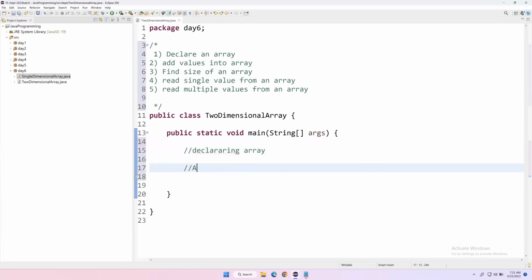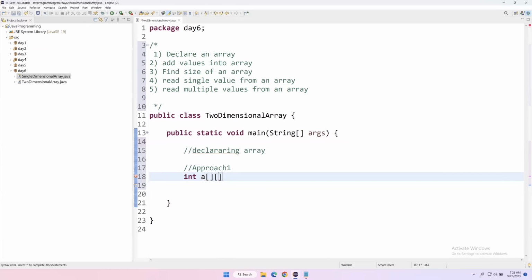Okay, so approach one. First approach. So first declaration, int a, instead of one bracket, we say two brackets. And equal to new, again data type, and again two brackets. And in the first bracket, we specify number of rows. In the second bracket, we specify number of columns. Okay. So for example, I want to have 3 rows and 2 columns.